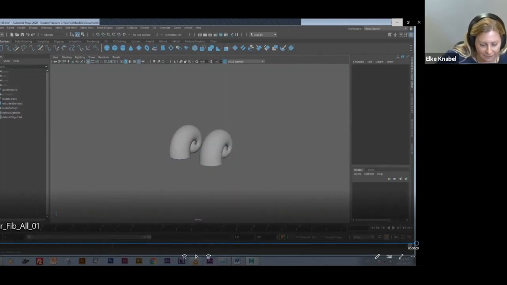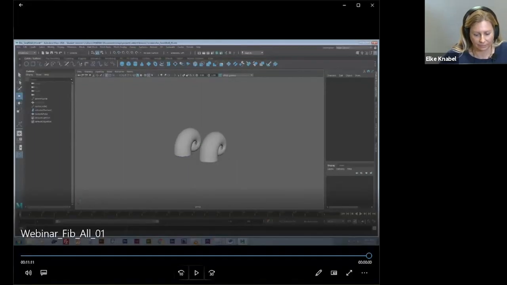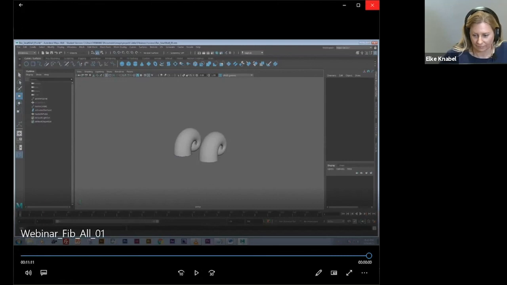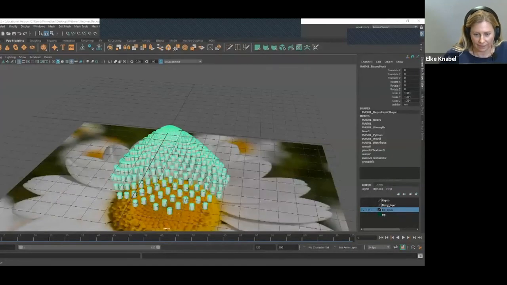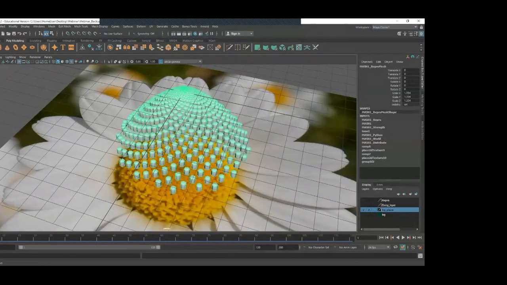Yes, so I'm just trying to get my face on here again. Now let's go into Maya directly. Can you see the screen now? I can. So yeah, great.